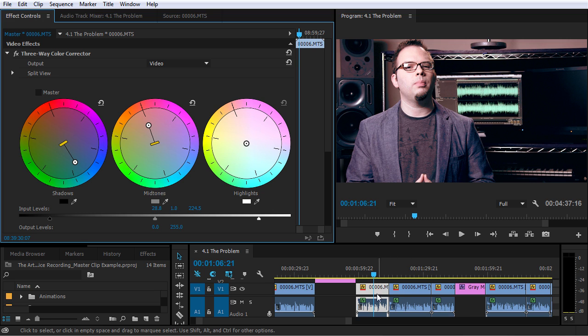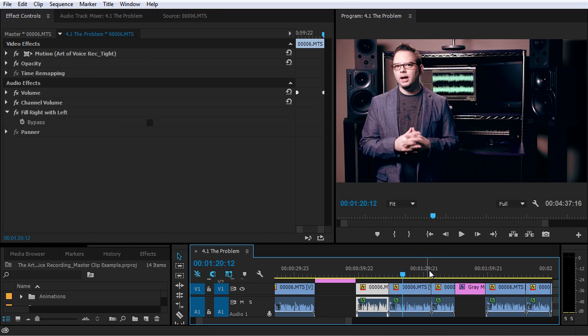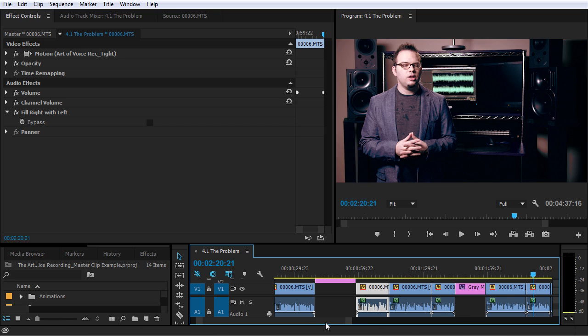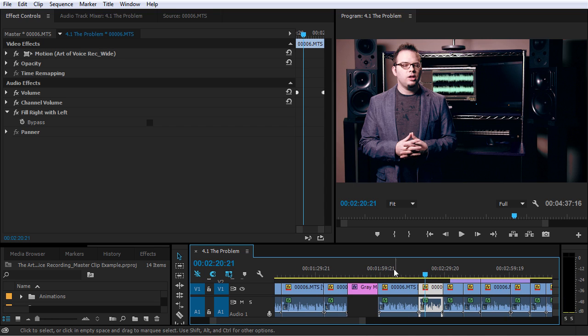Now, even though it looks like it's only applied to this clip right here, if you look, it's applied anytime this clip is used. And again, that effect is not on these individual clips. See, this clip is selected, and in the effects controls panel, you don't see a three-way color corrector here. That effect is applied anytime this clip is used in any sequence in your project.